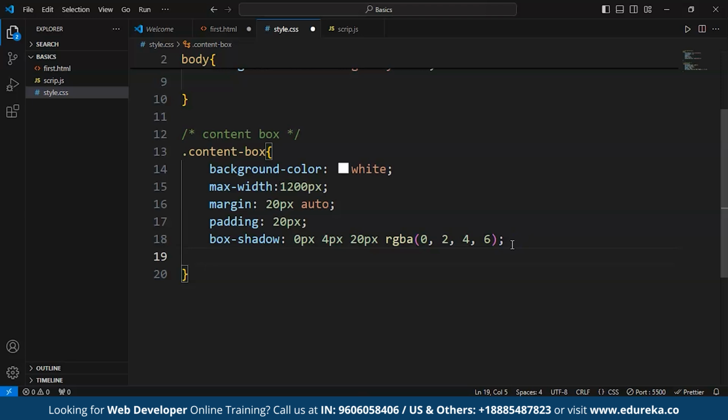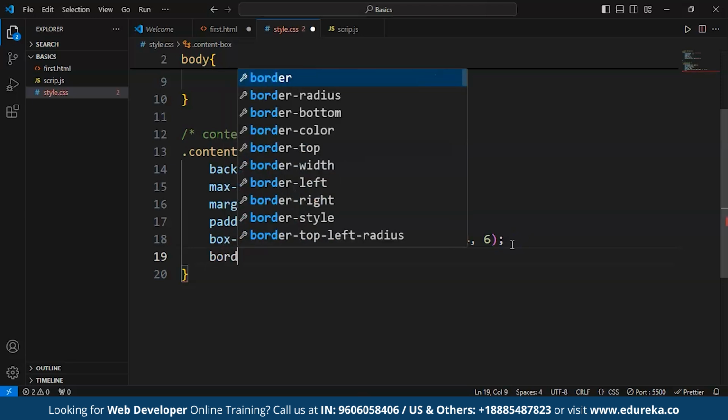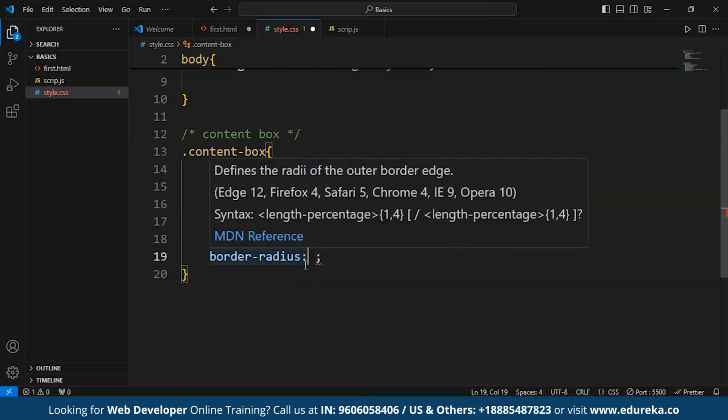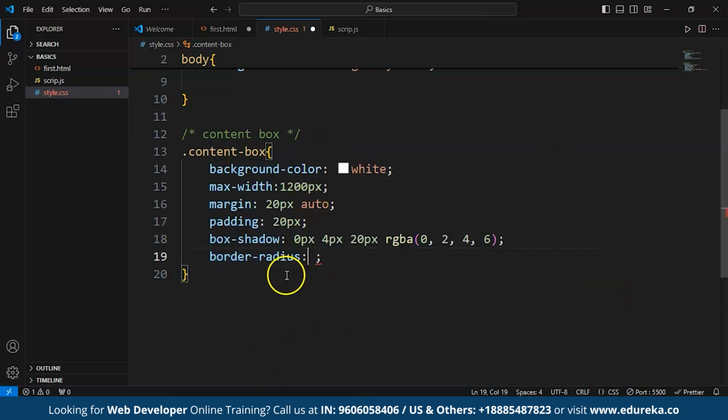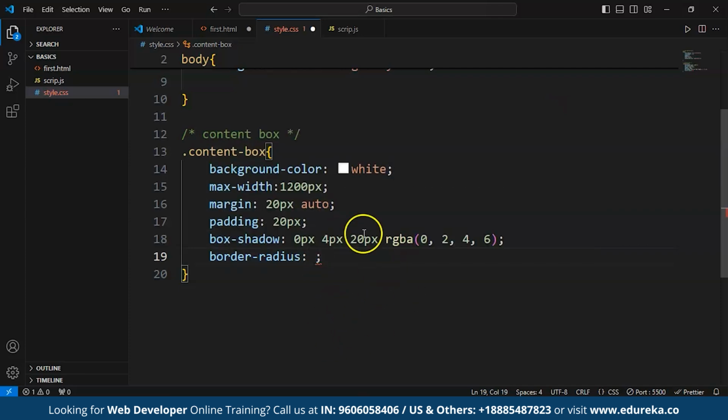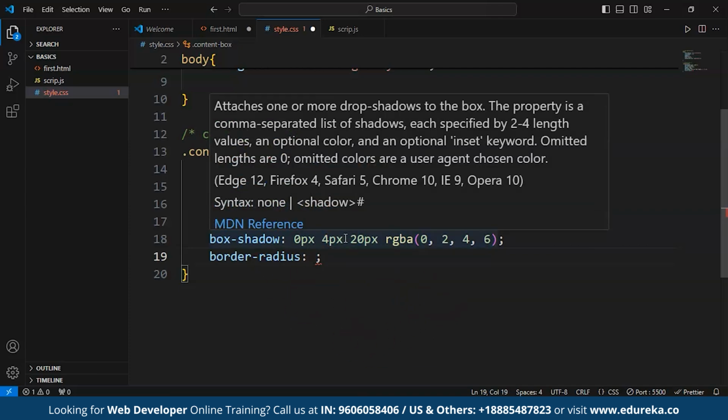After this, we are going to give border radius. Border radius is basically given to shape the curves of the element. Like we have created some square, but I want the corners to be round. So what I'll do, I'll just give it a border radius. If you give a border radius of 50%, then it will become a circle. So that's how border radius works.